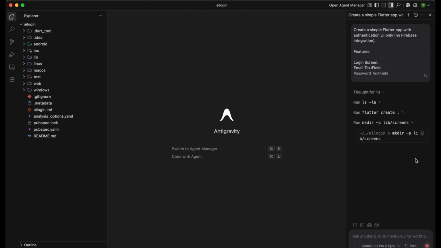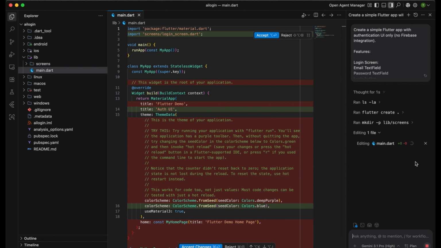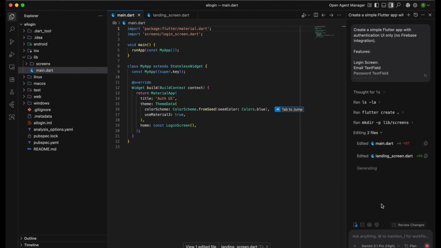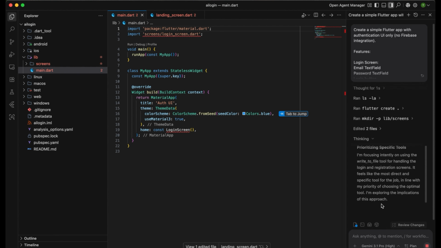Reason 3. Better for learning. This method is much easier to understand. First, we build the UI. Then we connect Firebase. So, instead of doing everything in one step, we split it into two prompts for better structure, fewer errors, and clearer understanding.